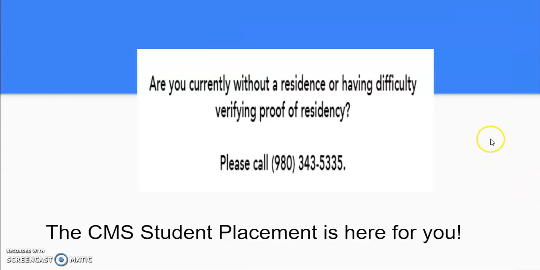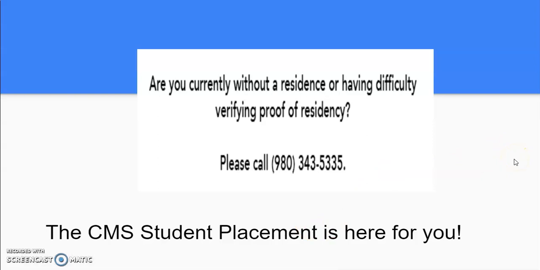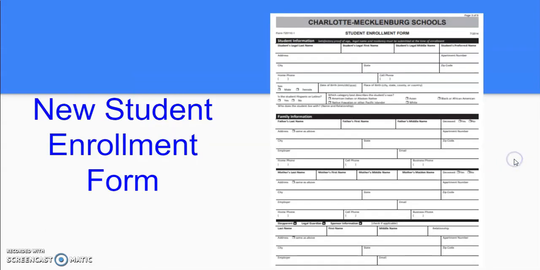Are you currently without a residence or having difficulty verifying proof of residency? Please call 980-343-5335 where CMS Student Placement can assist you. We do have an appeal process available.